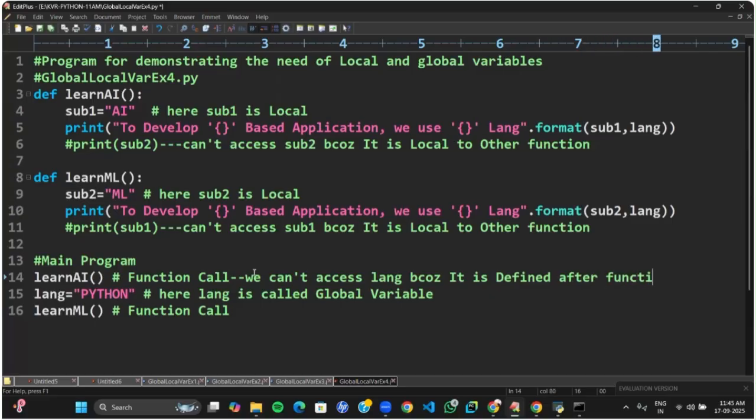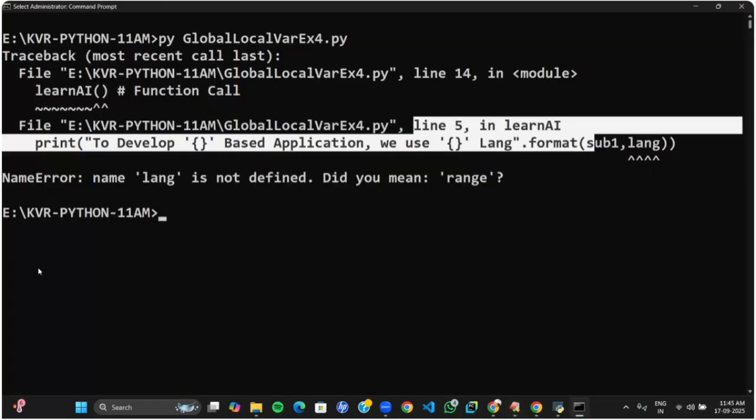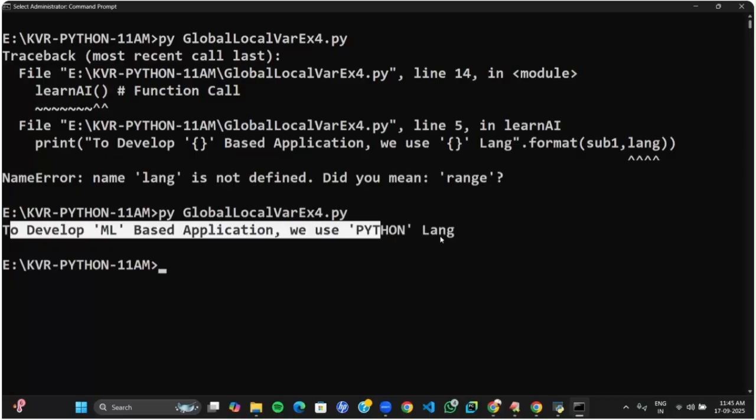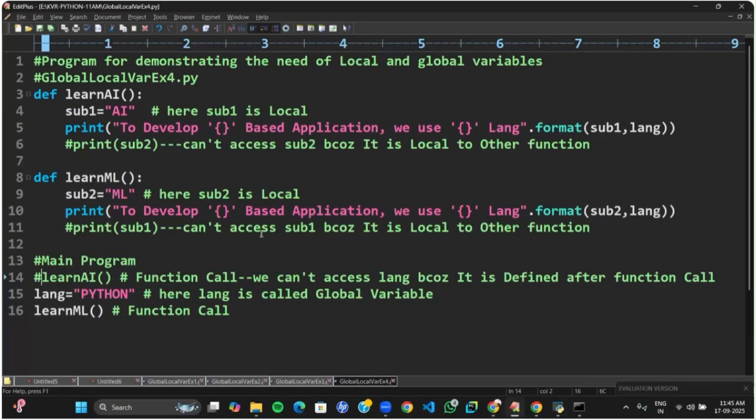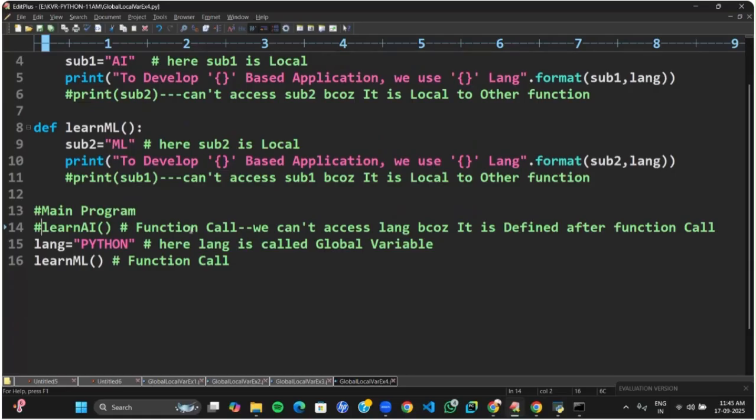Is it clear for all of you? After the function call only it is defined. So I will keep a comment. You execute, and you will get the output. Only in learn ML can you access it. So you are understanding the significance of each concept here. Global variable and local variable, you are getting it. Is the local and global variable concept clear, students?